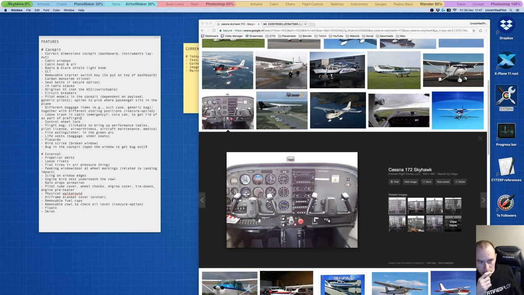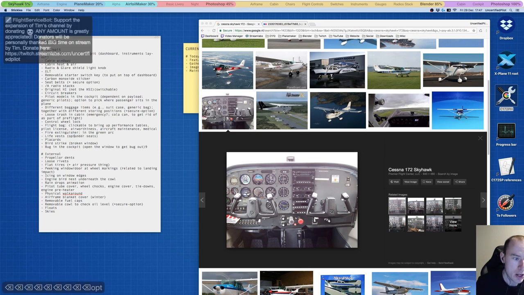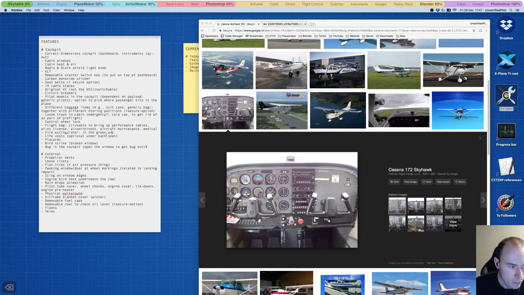Flight bag is also a good one. Clickable to bring up performance tables. Control wheel lock. Fire extinguisher in the green arc. Life vests. Baggage under seats. Optional under each seat. Placards, obviously. Bird strike. Broken windshields, and only the front one, obviously.